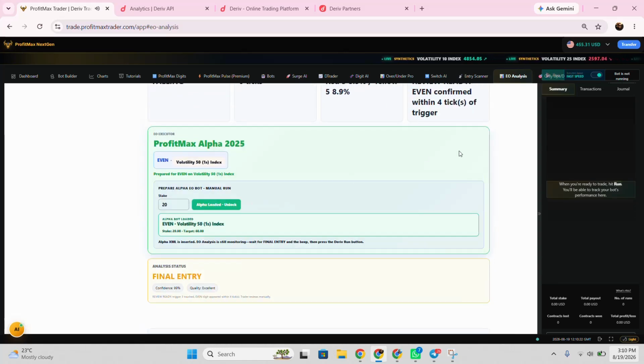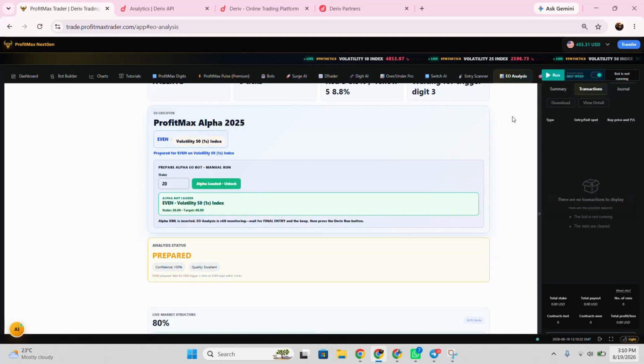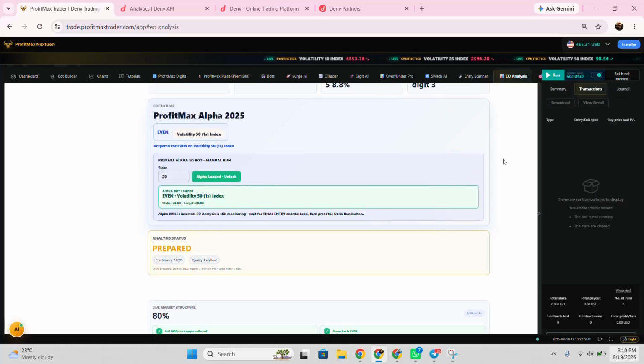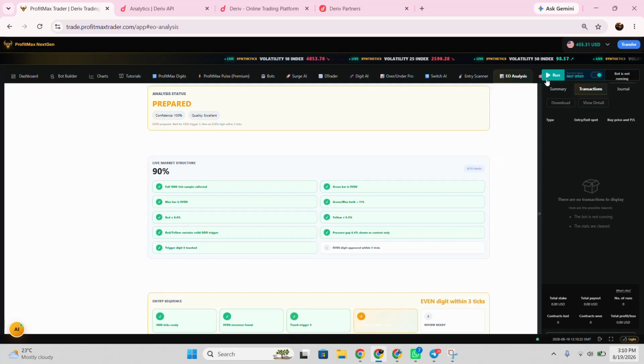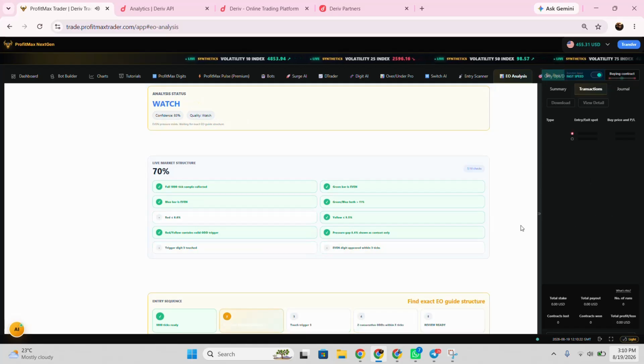Looks like we can still manage 51s even. We have an entry. Always wait for that run button to open up like that. And then let's wait now for a good entry there. And we're in the market. Okay, you can see our first trade is a win.